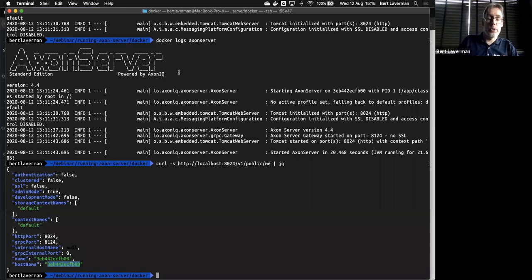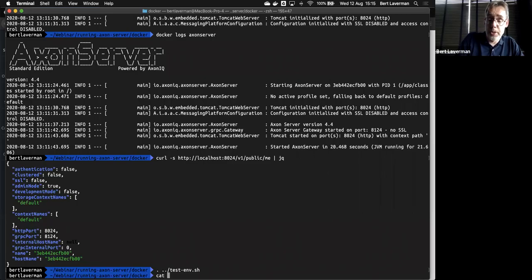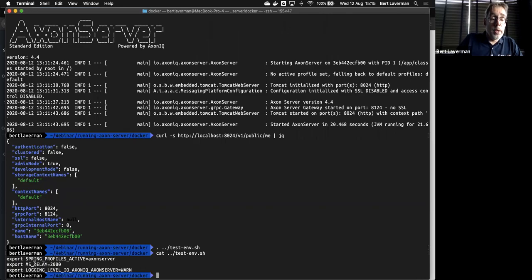This test application is also available in the GitHub repository, Running Axon Server. It's a small tester, and we're going to use a few test settings. I'll show you the settings, but these are environment variables. The first one is a Spring profile that tells the test program it should connect to AxonServer. The second one says that it should only wait for 2 seconds at the end of the run to see if any more events are in there. And we do some logging level settings here as well.